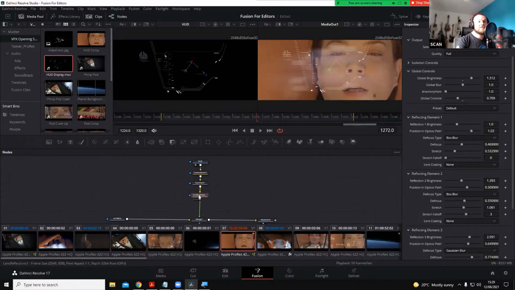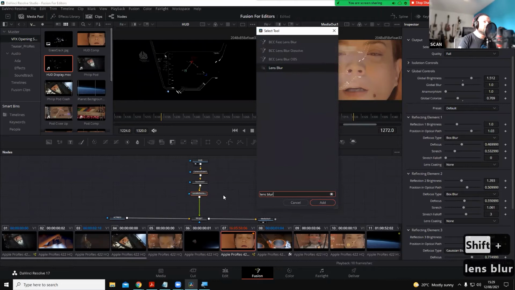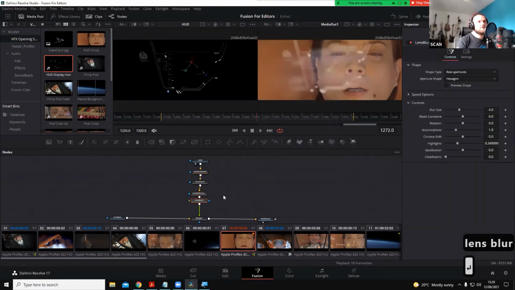Last thing I'm going to do is add a little bit of lens blur, because we're focused on her face. It's not the deepest depth of field that we're going for. We're going for quite a shallow depth of field, so the heads up display would be slightly out of focus to us. So I'm just going to make sure that my lens reflection node is selected. I'm going to hold down Shift, hit the space bar, and then search for the lens blur. And then if I hit enter, it adds in that lens blur for us there.